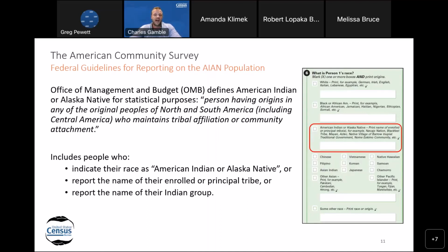So OMB requires 5 minimum race categories: white, Black or African American, American Indian or Alaska Native, Asian, and Native Hawaiian or other Pacific Islander. Now, a 6th category titled Some Other Race, as seen on the ACS questionnaire, was added to the ACS with OMB approval. These standards also state that respondents should be able to have the option of selecting one or more races. And currently, OMB is also in the process of updating these race and ethnic classification standards as well.